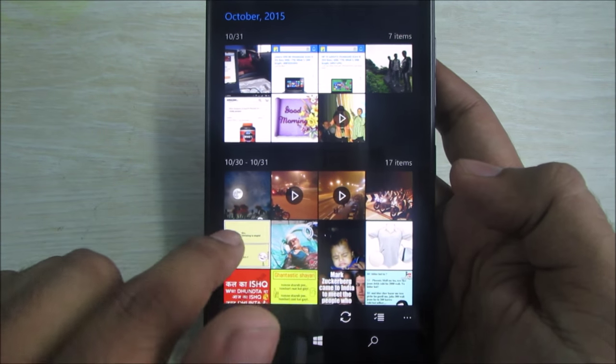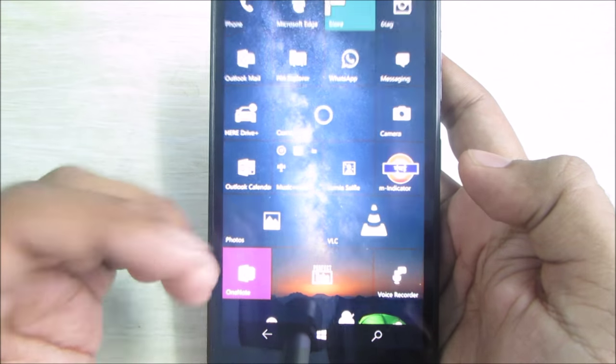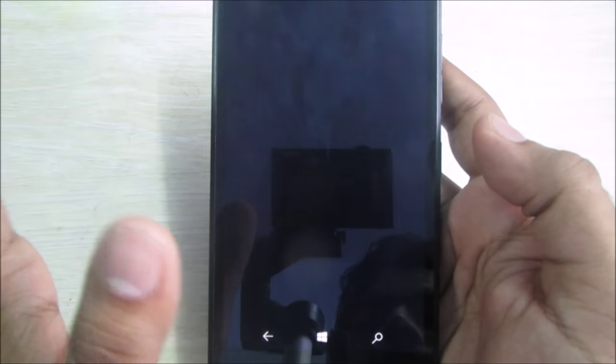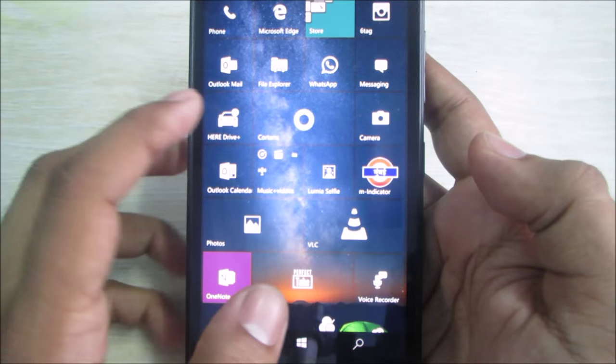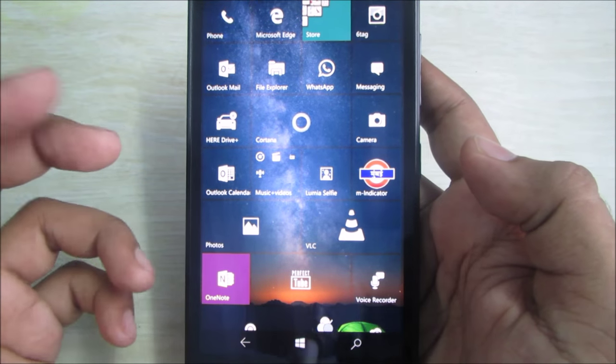And in the photos app, while you slide to the folders, the app crashes, and that's a bug I think with the app which would be fixed with later updates from the Windows Store.